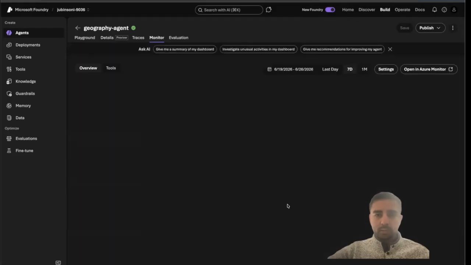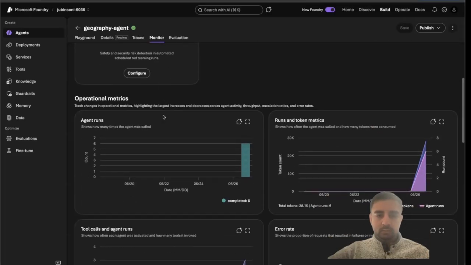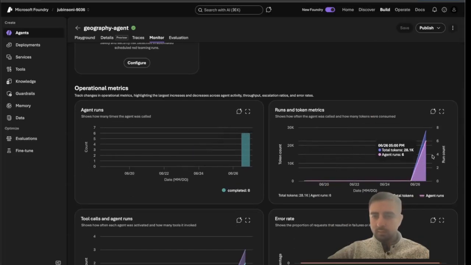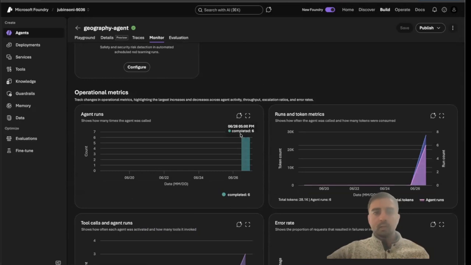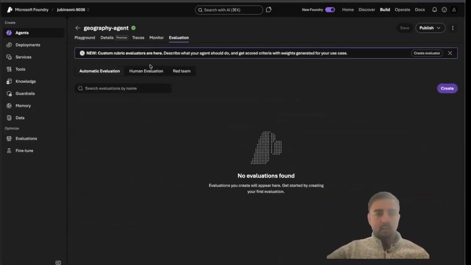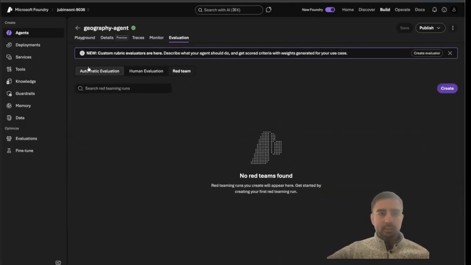You can have monitoring over here. You can have overview, the tool it has access to, and then all the observability over here, which we will go into in more detail in the later videos. And then evaluation. So automatic evaluation, you can create that. You can have human evaluation. You can have the red team. So it's a pretty well developed portal.